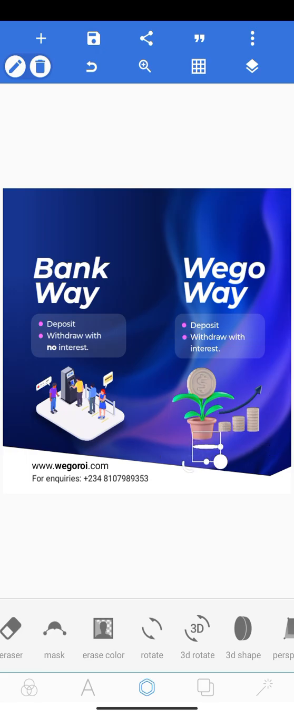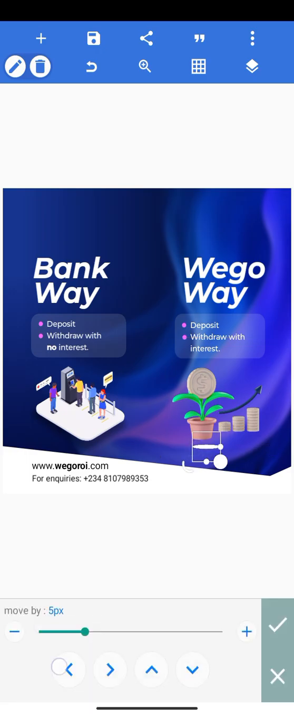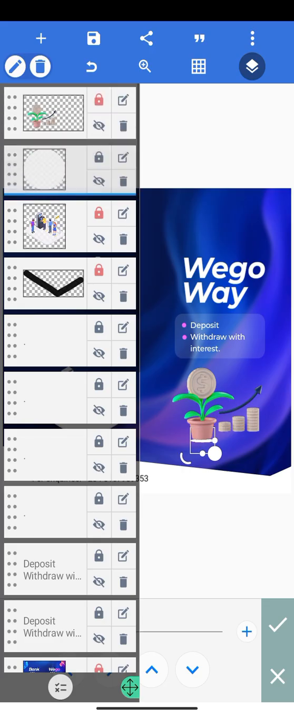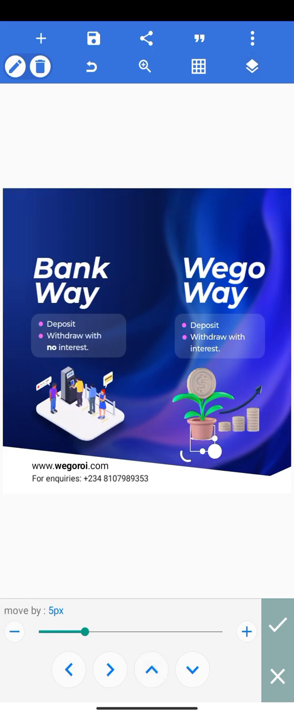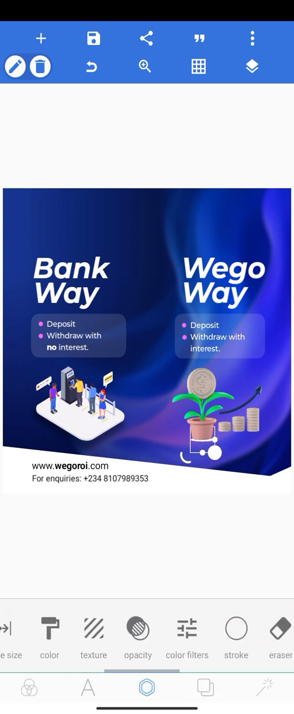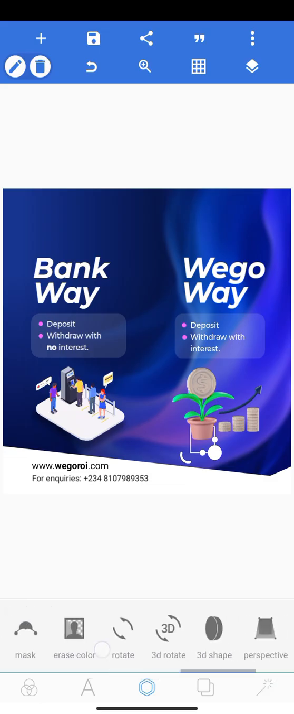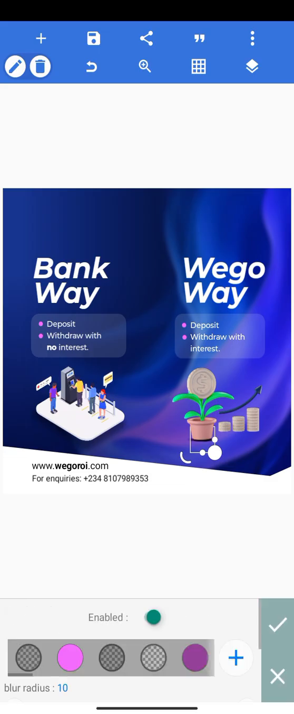Now we move this way, and then we take this to back. Can you see this, guys? We take this to back, and then we reduce this size this way. Now we reduce the opacity, and then we click on shadow, we enable shadow, and you have something like this. Can you see this, guys?